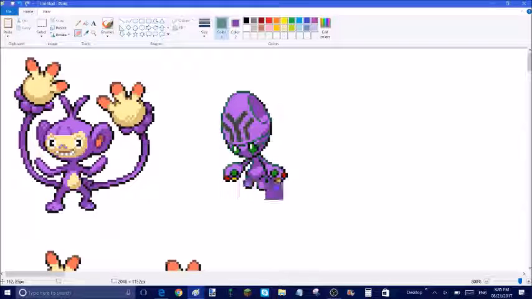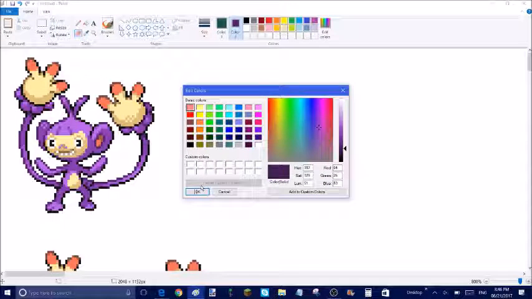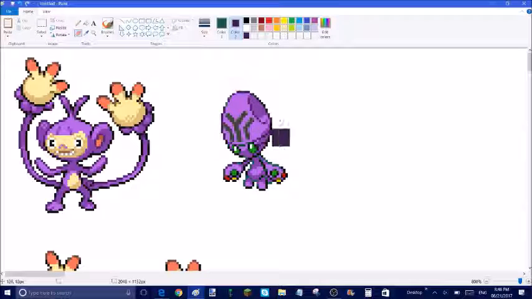So now I need to add the outlines. I'll change this to this color. Actually, is there any darker shading? Because I might be able to use a different color. No, there's not. Okay, so I have to use this color. And then I have to change this dark. And I have to make my own custom color. Like that.